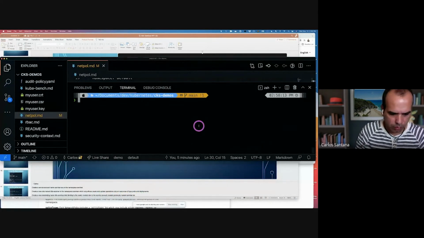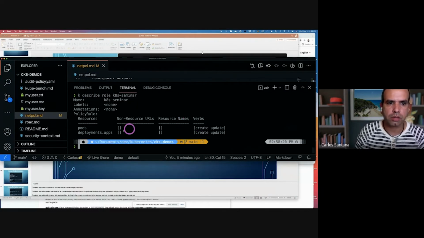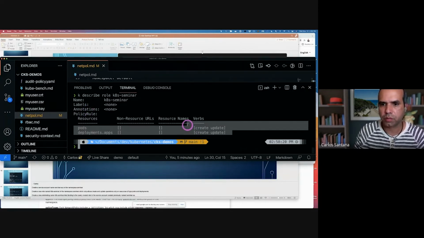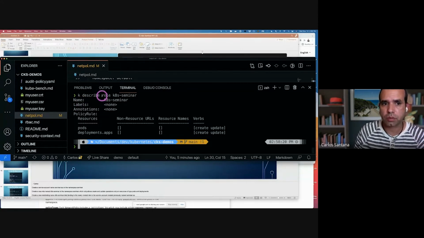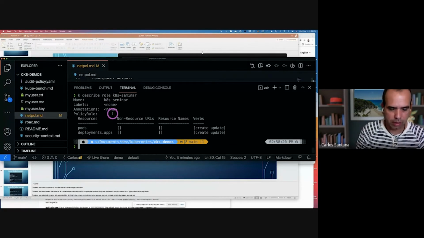And if you want to validate what you created, you can do describe, for example, describe the role that you created. So it says, and this is a nice printing way, the verbs: I can create and update pods and deployments. So this role can do that. And since it's a role, this is applicable to only a namespace, not cluster.